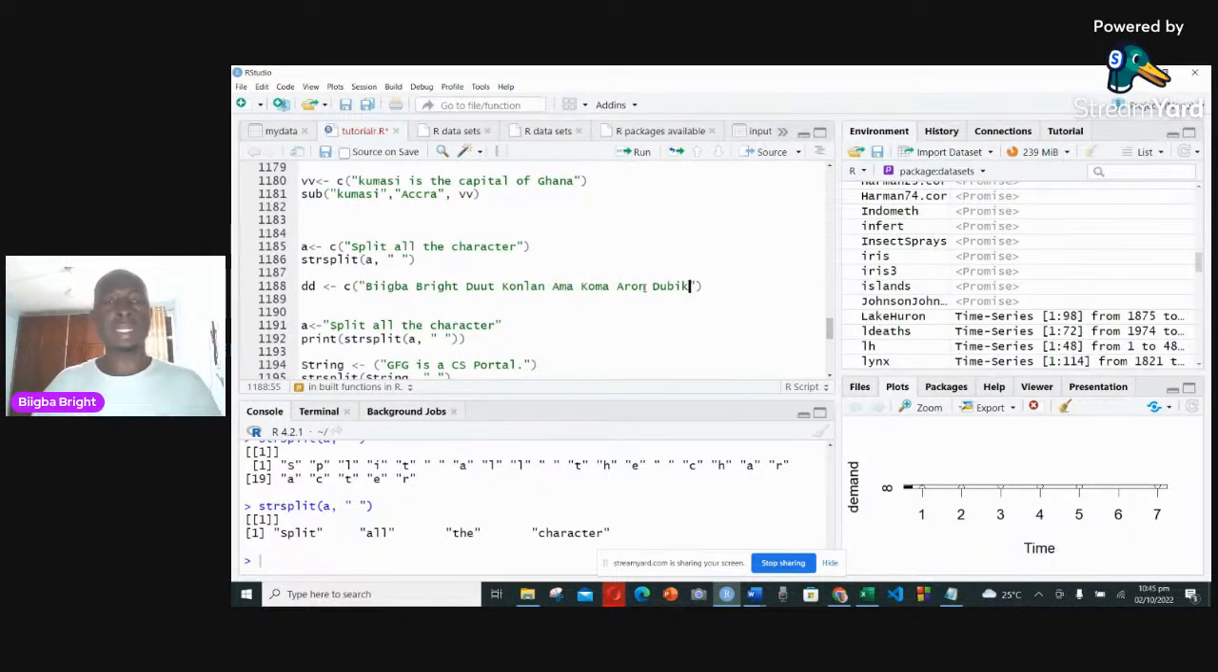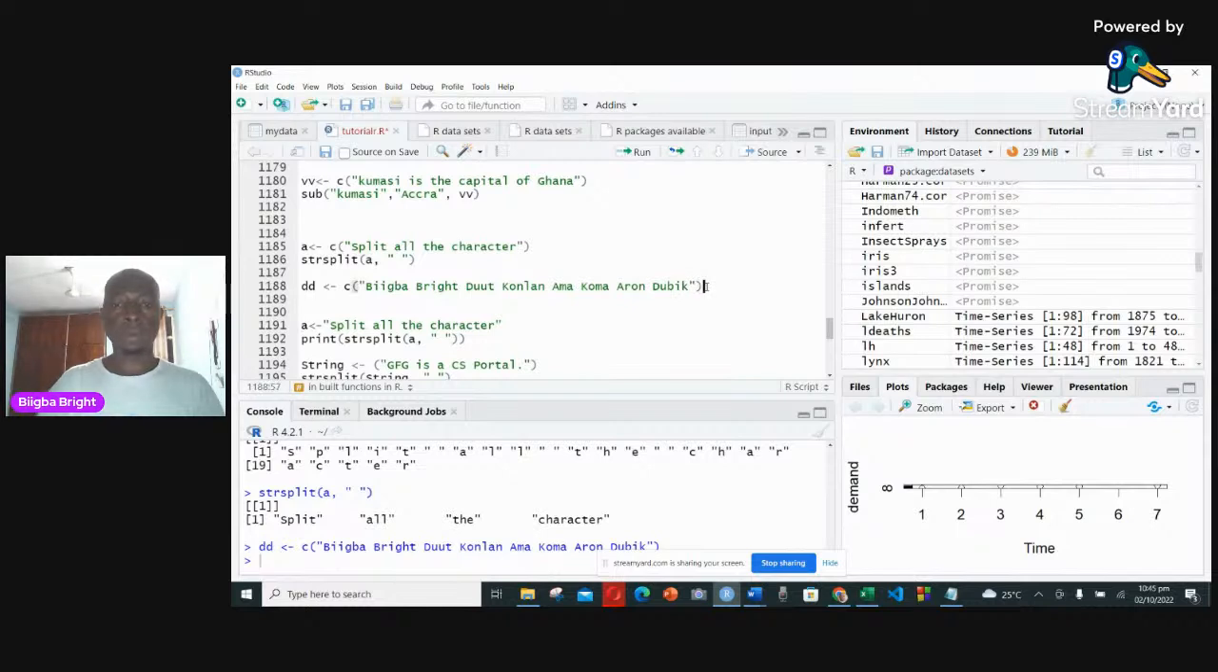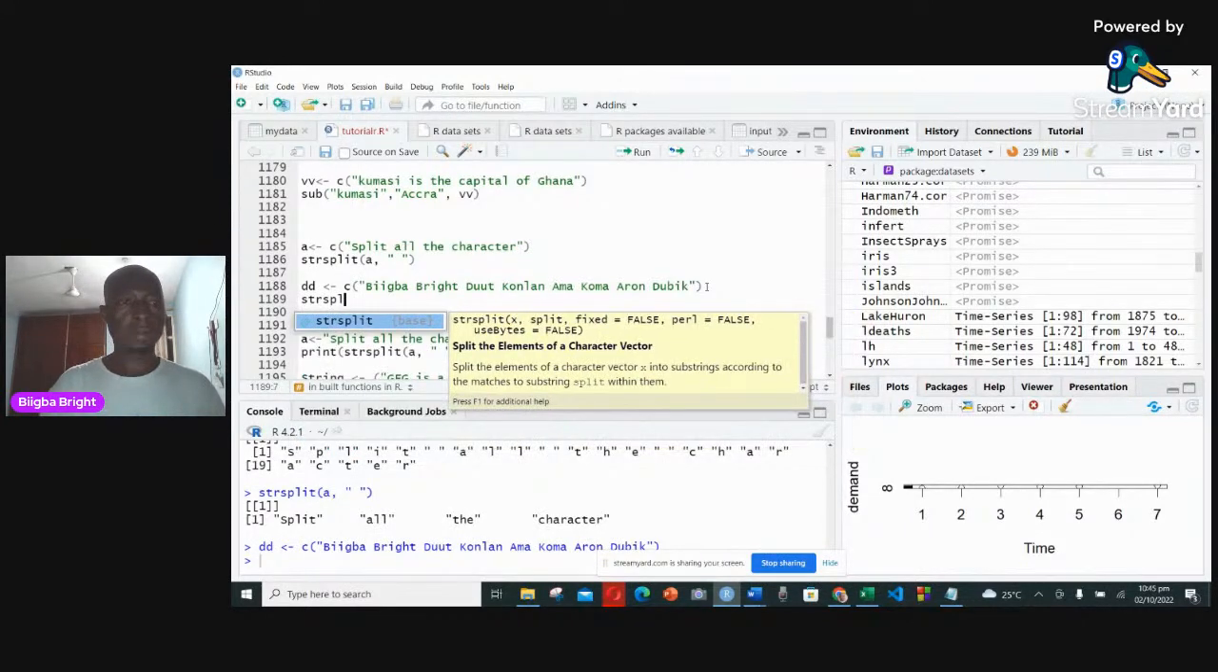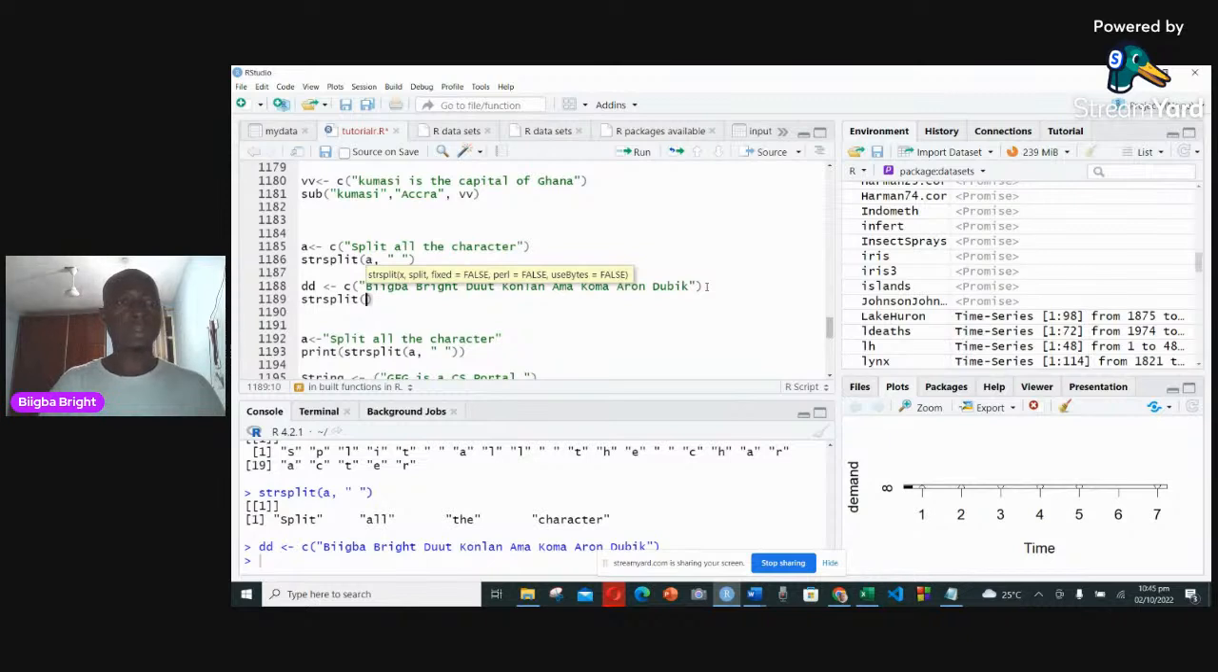So I just type everything like that, and when I run, it runs all right. After that, I have to use a split, a structure split. I am going to split this particular data set called DD. When you do the double quote like this, it's going to split each of them by letters. But when you widen the double quote by one space, it means you want it to split into words, so each word will come.